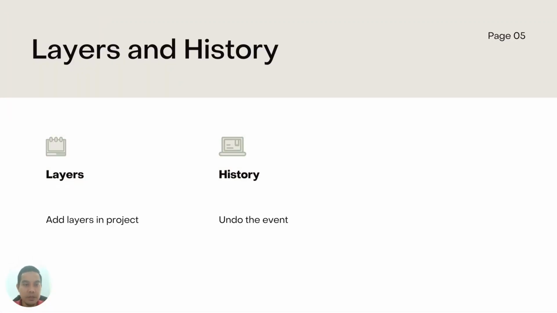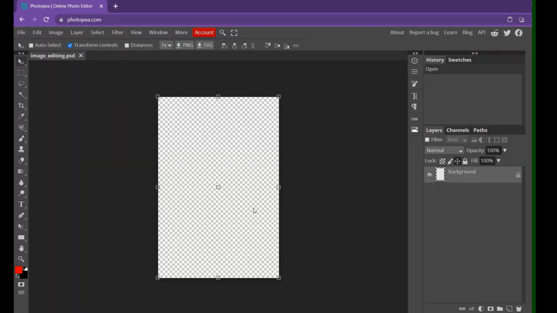Layers and history are also in Photopea, which you can find in Photoshop also. Layers are basically used to add layers in a project, and history is the list of events or actions you have done. So if you want to undo several steps, you can just select from the list. Now we want to see about layers and history.